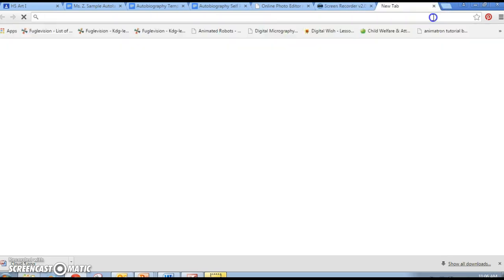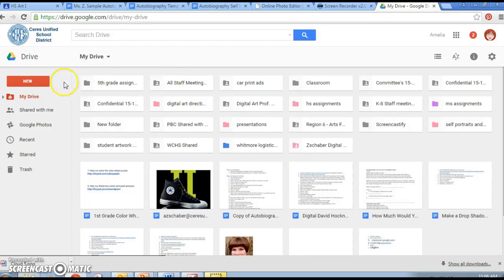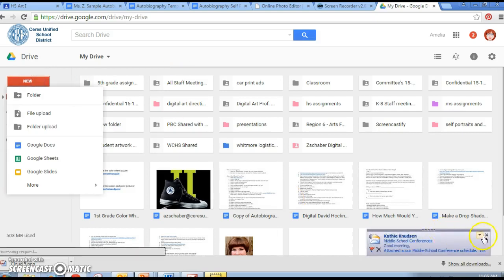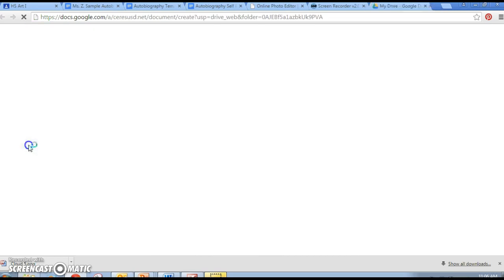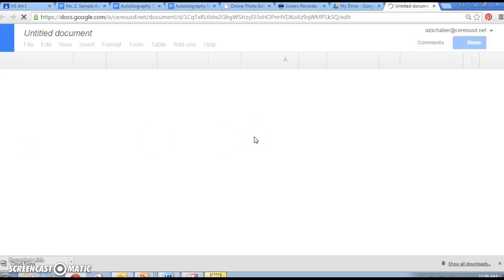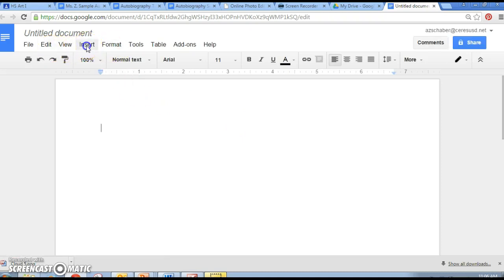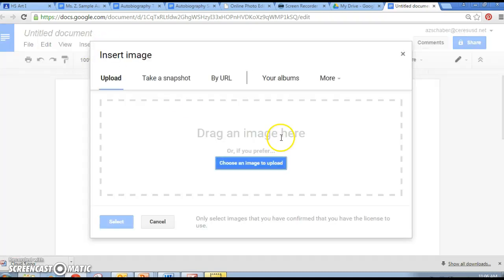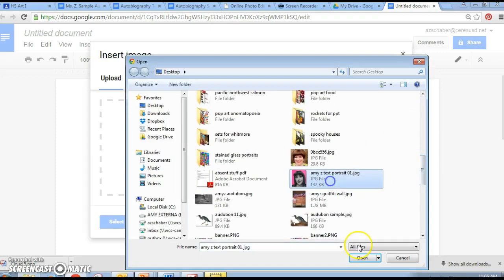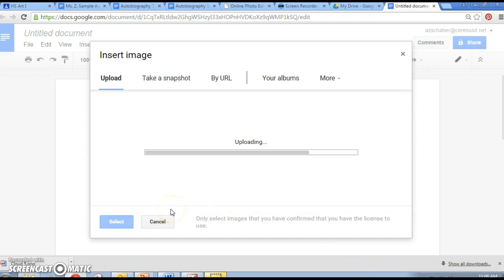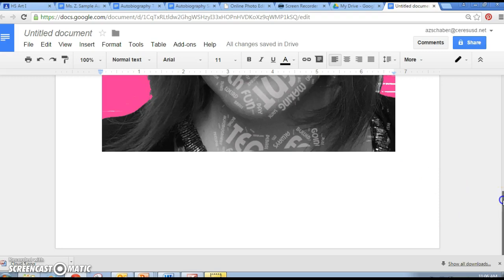So what you'll do is you're going to go to your drive.google.com. You're going to click on New, and you're going to click on Google Doc. Might take a second. You're going to click on Insert Image, and then you have to go find the picture you just saved. There's mine. It will probably insert it the whole page, but if not, drag it so it's as big as you can make it on that doc.